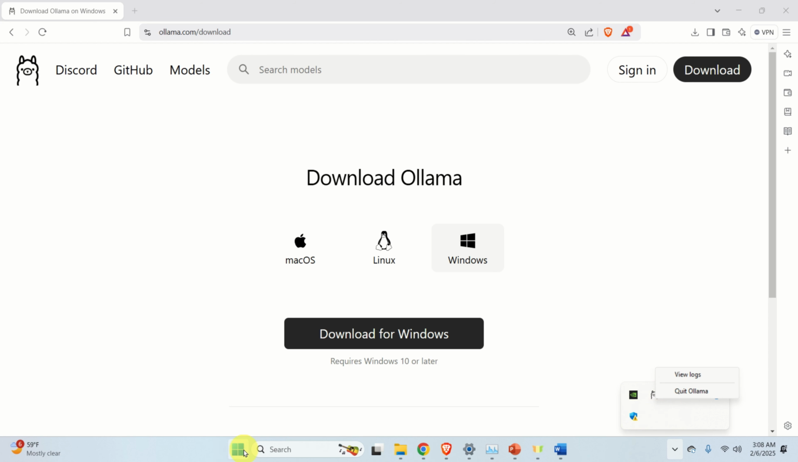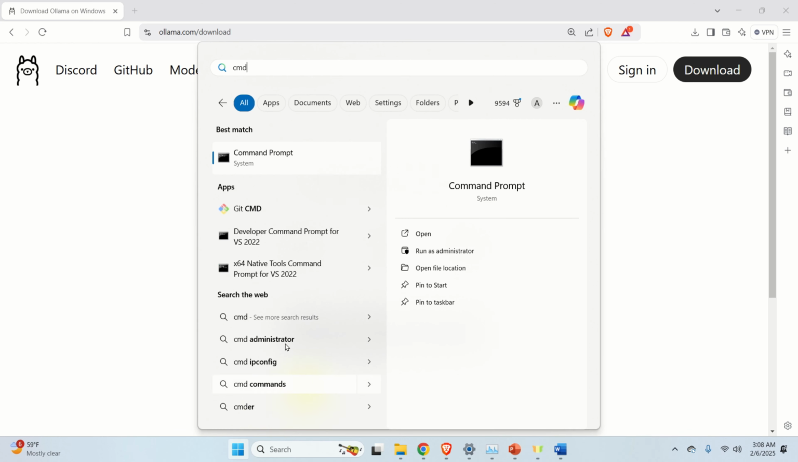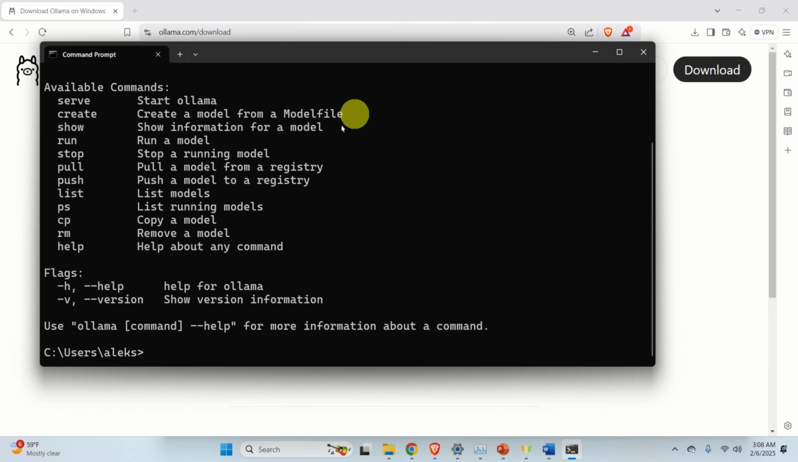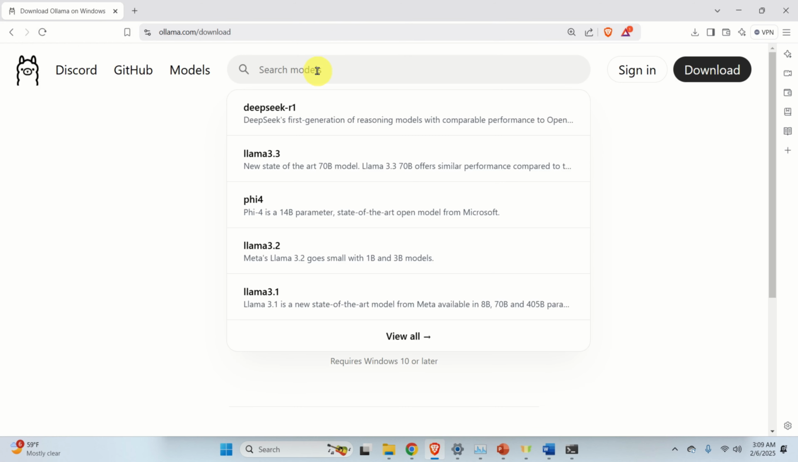Another approach for verifying that Ollama is running is to click on Start, search for command prompt, and in the command prompt you should type Ollama and you should see this response. This means that you have properly installed Ollama. So that was the first step. The next step is to download the model.